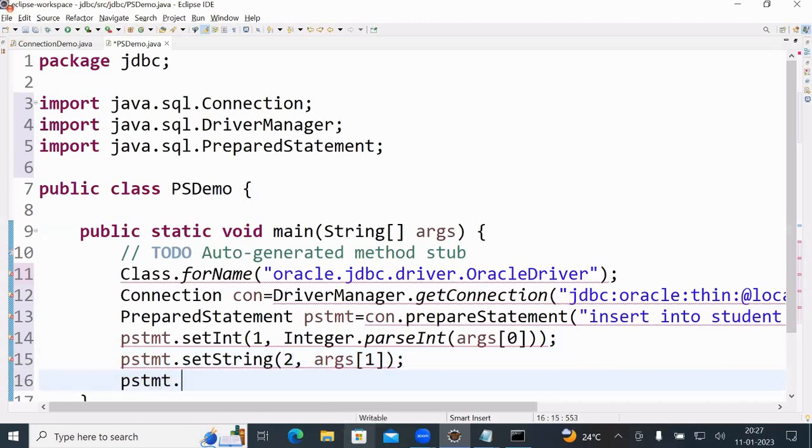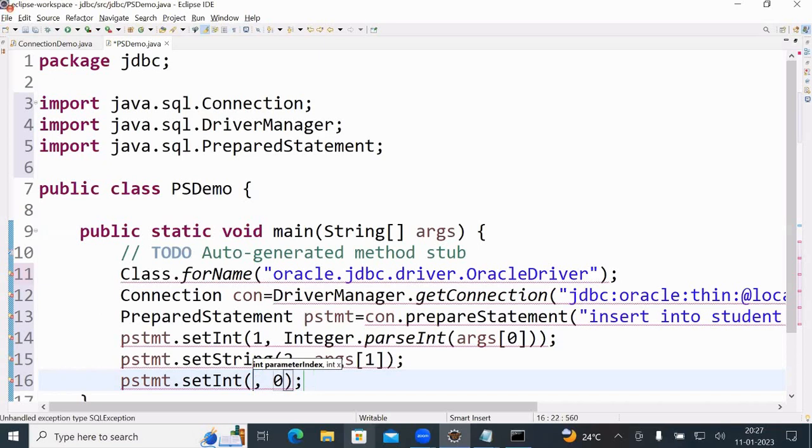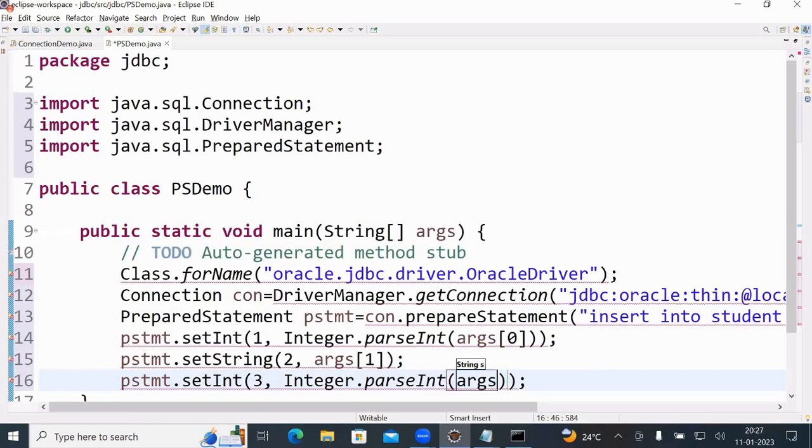Next, preparedStatement.setInt, question mark number 3. Marks, which type is required? Integer. Then Integer.parseInt(args[2]). Okay? Yes.